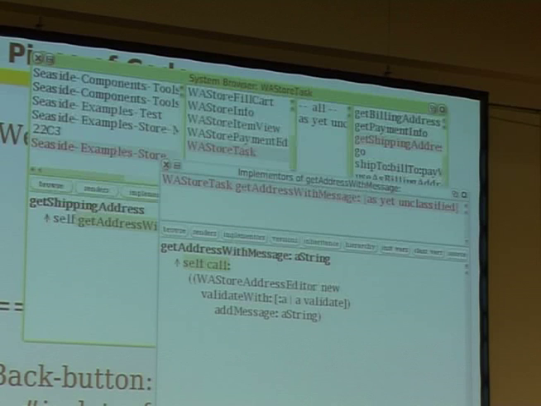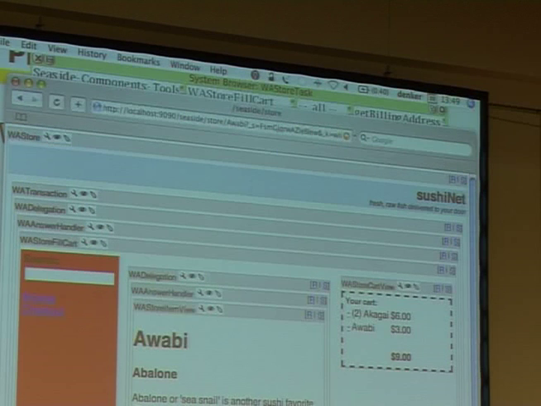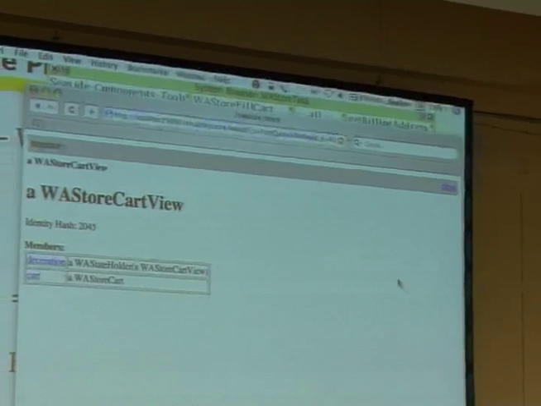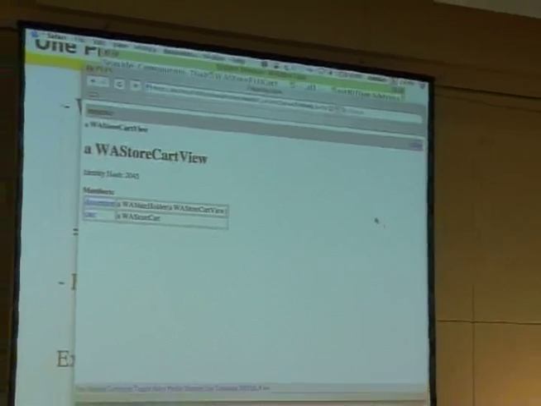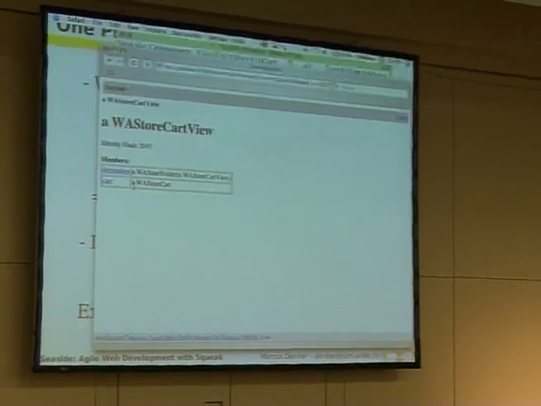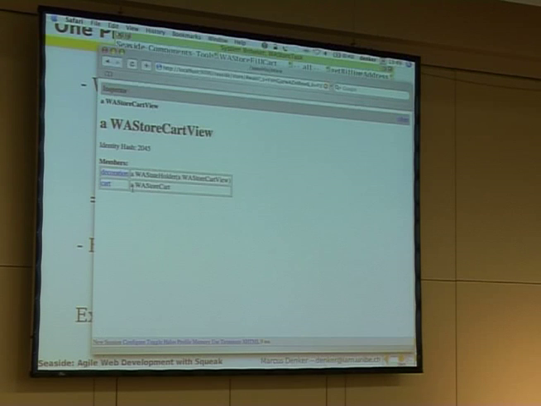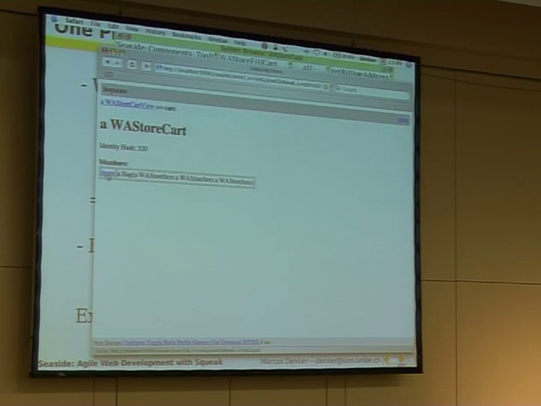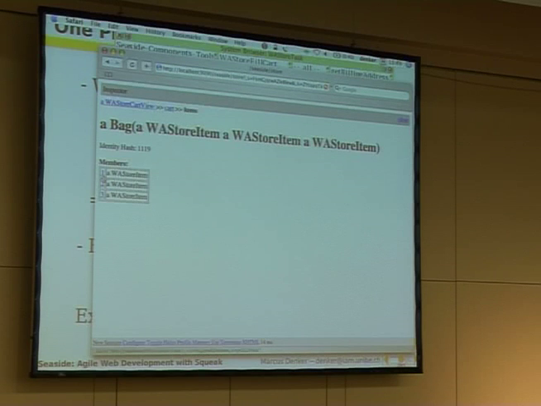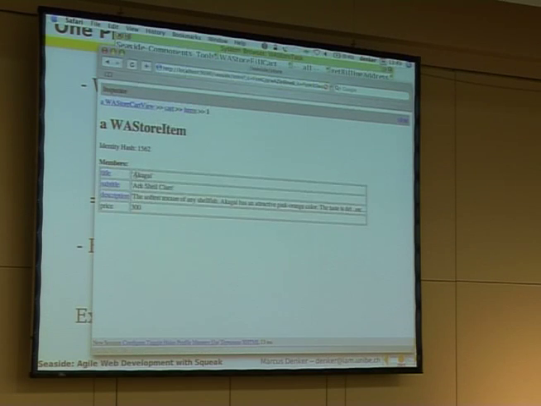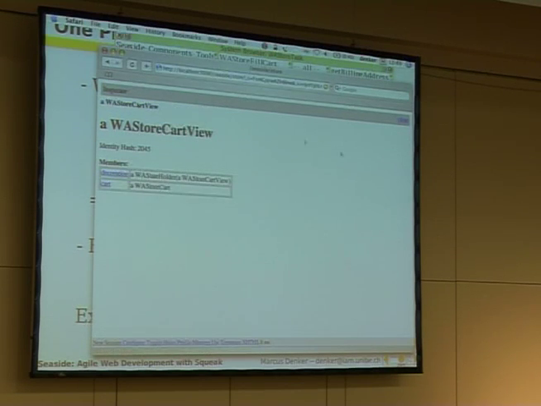I think that was everything I wanted to show with the sushi store. The problem is time is running short. One nice thing is that you can see here that this inspector is quite nice. So we can go into the cart, and it has items, and the items are three, and each one is a store item, and the store item has a title, a subtitle, and a description. We can nicely go back. So it's quite nice for debugging.